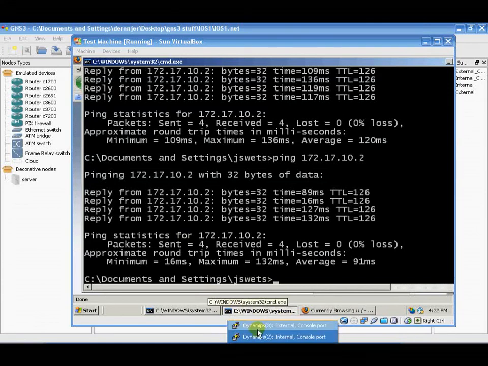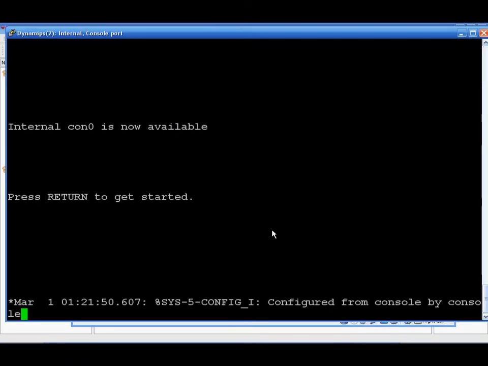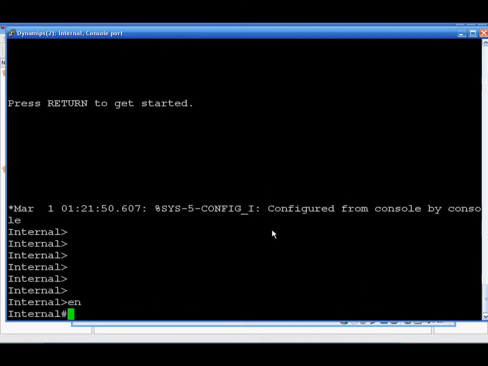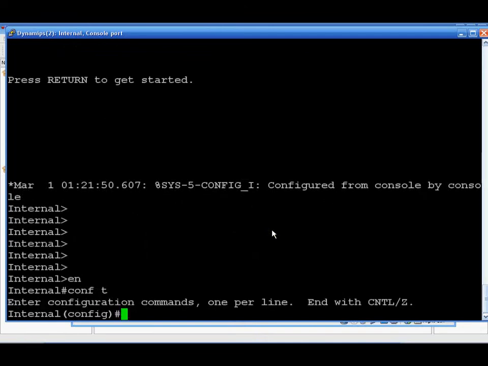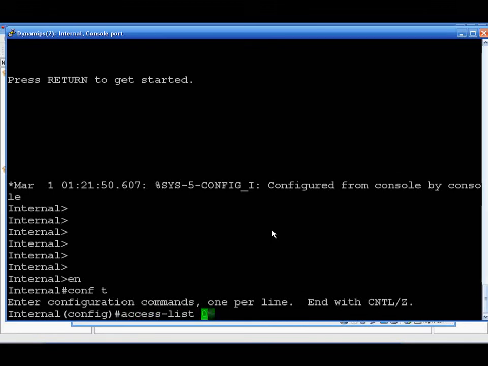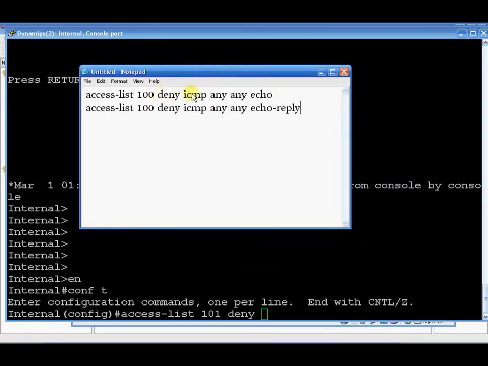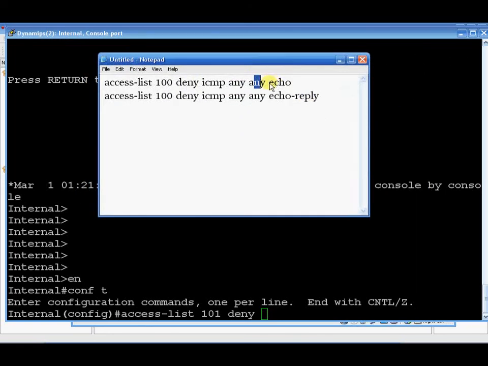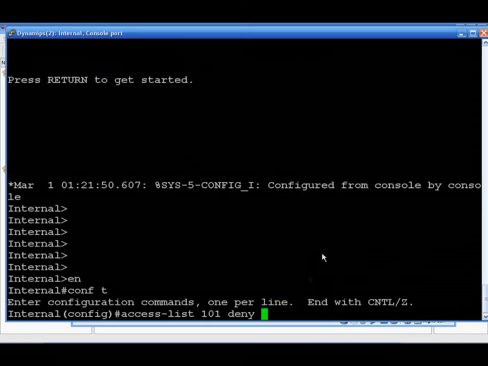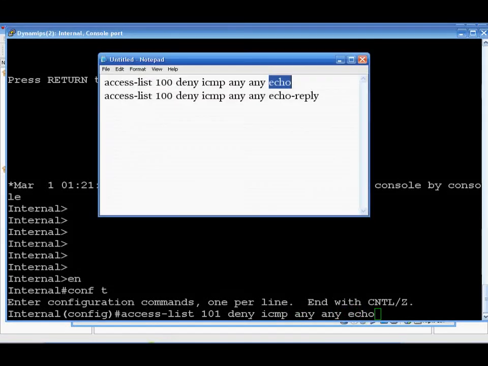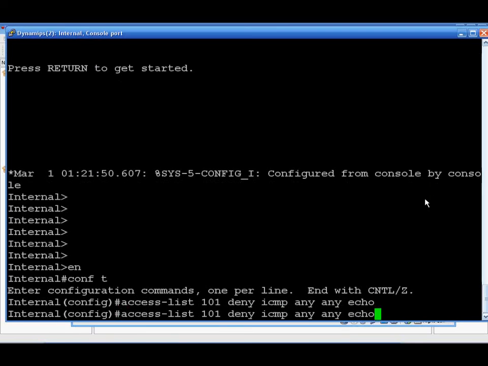Alright, now let's quickly go to our internal router here, and let's go ahead and do access list 101. Let's say we want to deny ping requests. That actually requires two separate statements: deny ICMP any any echo and echo reply. Both of these are necessary. One is the actual request when it hits the router, and one is the reply that the router sends back. So deny ICMP any any echo. Make sure, yep. And then echo reply.